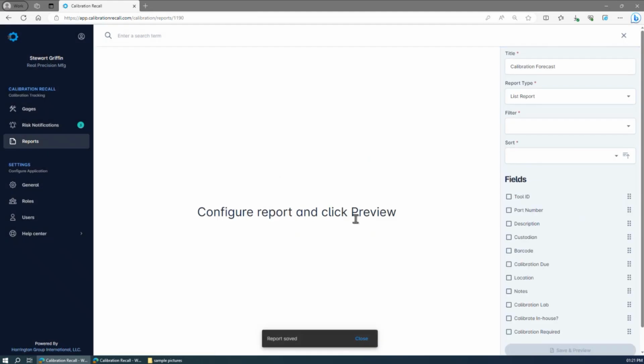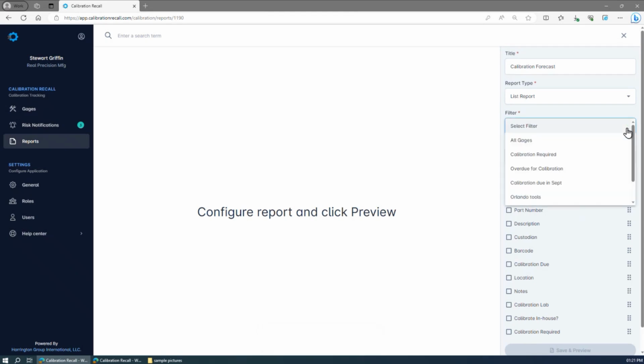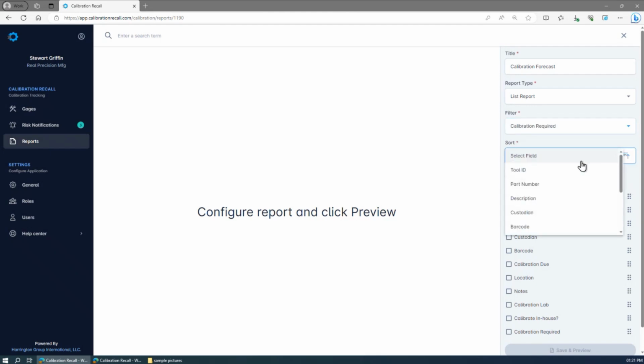For the filter, I'm going to choose calibration required, which shows all tools that require calibration, or I could select another one of my filters that breaks this down even further. For example, I could also limit the results to one location and a certain type of tool. And I'll sort by date due or calibration due here.